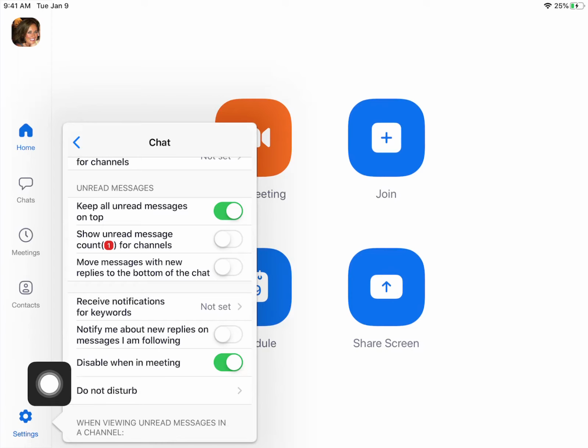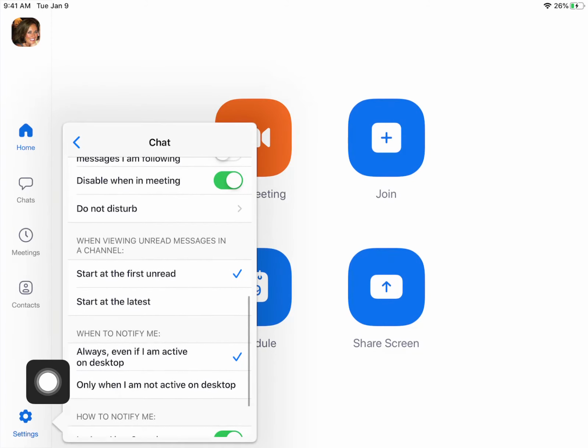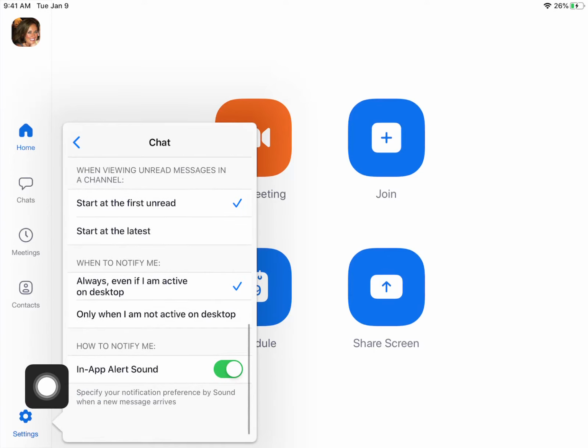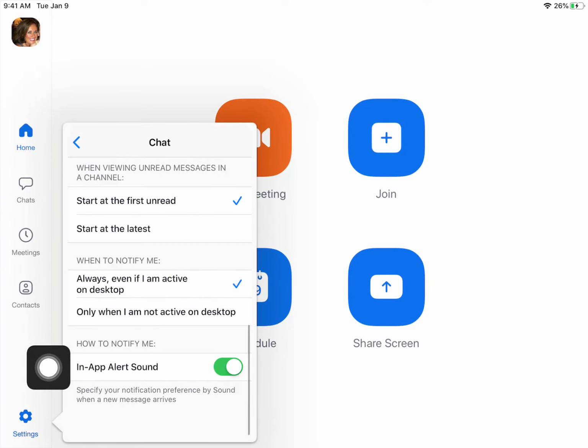You can also put it on Do Not Disturb if there's something that you're speaking about and then you want to come back to it later. This is just the order in which your messages come through. When to notify you, I say always, even if I'm not active. And I have my in-app alert sound toggled to on. You might want to turn it off depending on how many alerts you start receiving, but you can always turn that off later.